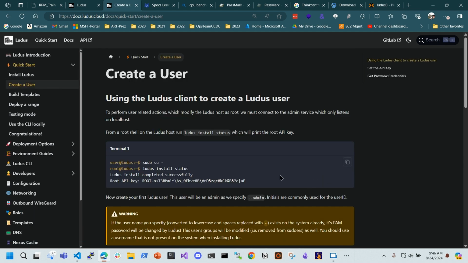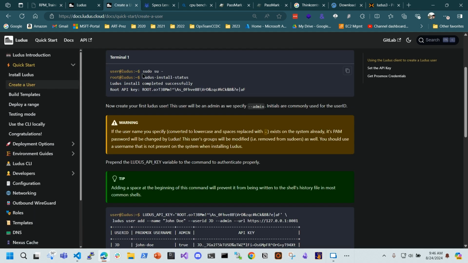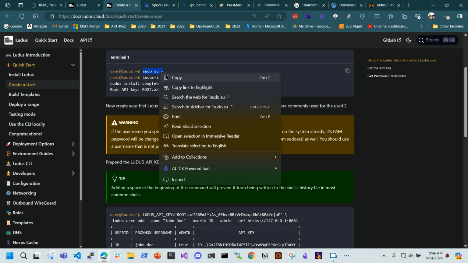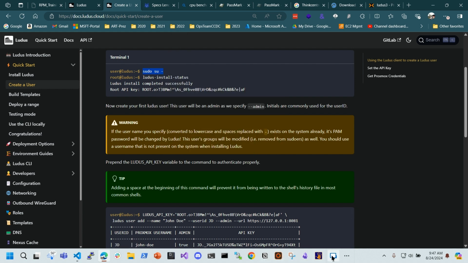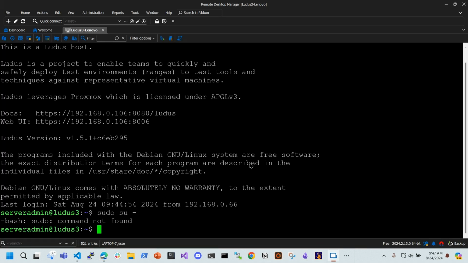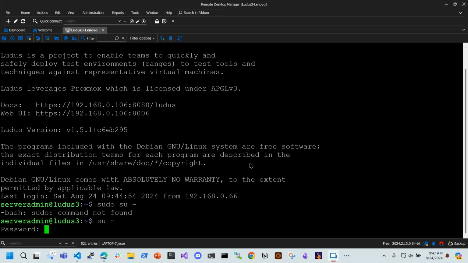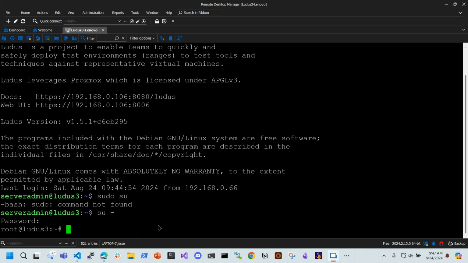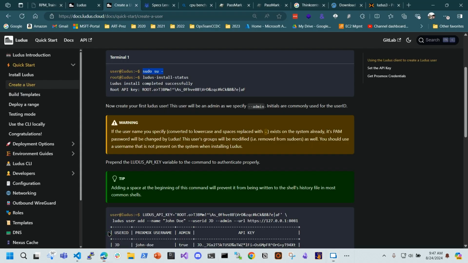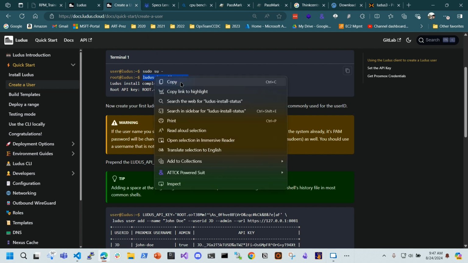So that's the next thing, create users. So we'll go in here. We'll do this, su root. Oh, was it sudo? Okay, well, anyways, we'll just do su this. Cool, we're root, fantastic. Then we want to do the status. So copy that.